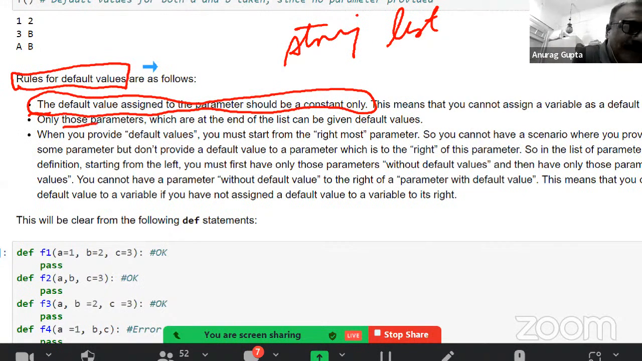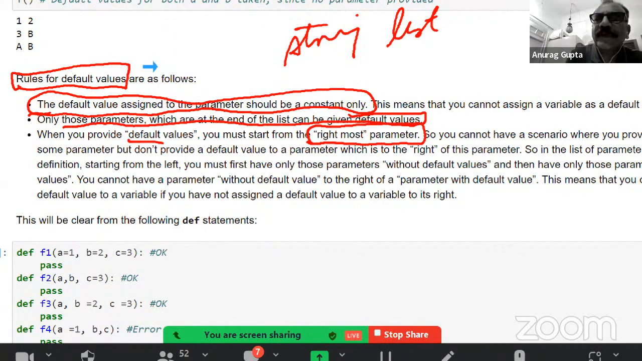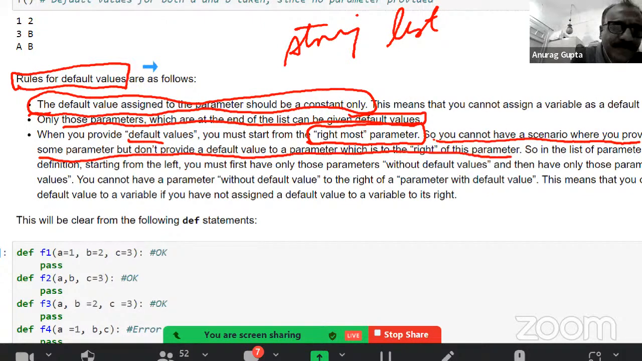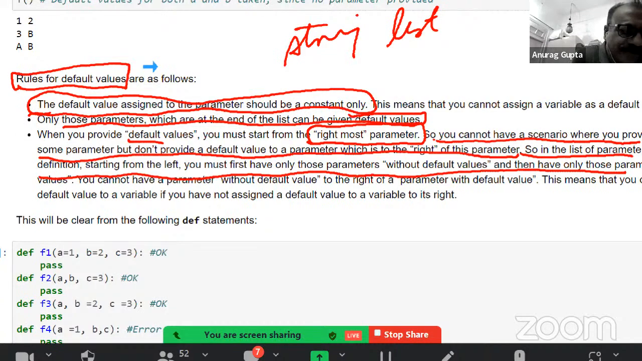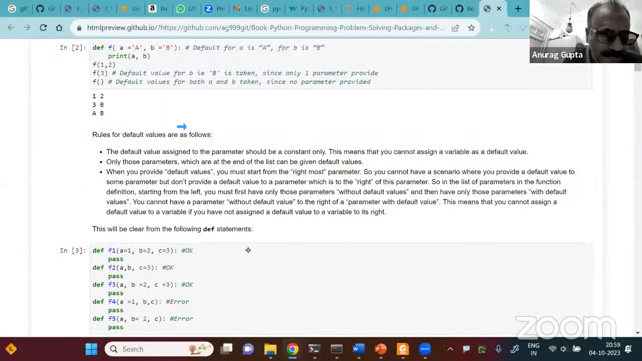Only those parameters which are at the end of the list can be given default values. This is very, very important. I'll explain. When you provide default values, you must start from the rightmost parameter. You cannot have a scenario where you provide default values to some parameters but not to a parameter which is to the right of them. So the parameter list, starting from the left, must have first only those parameters without values and then those with values. I'll just explain this concept. This will become clear.